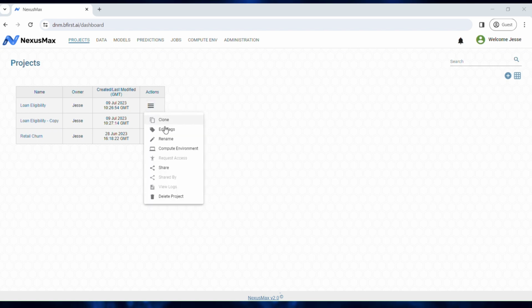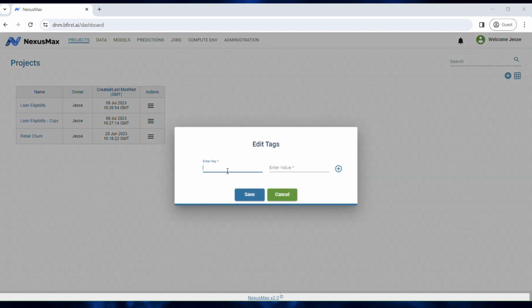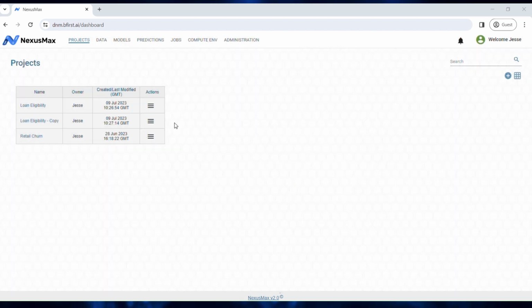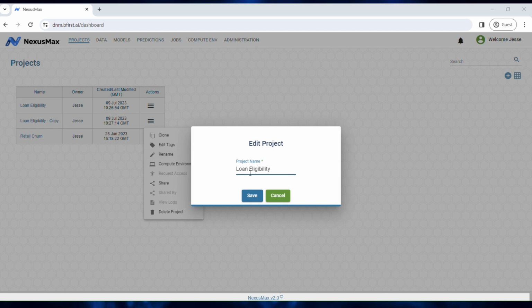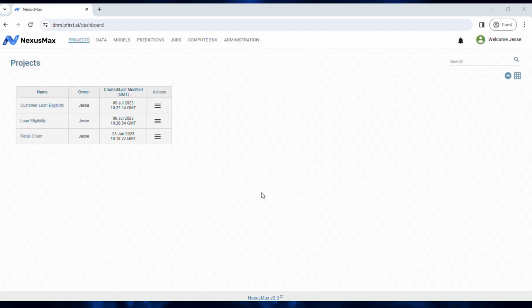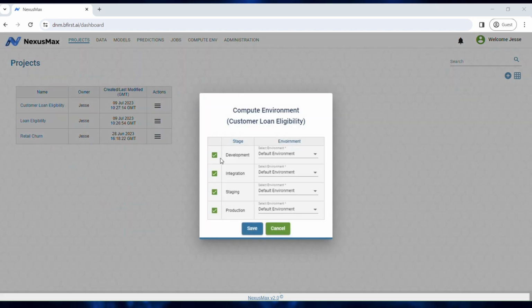Next, I can even edit the tags of the project, giving a new key name and value. And I can also rename the existing project. Here I am renaming my copy of Loan Eligibility to Customer Loan Eligibility. Further, I can change the environment of the project with Compute Environment. Here I can check or uncheck each stage of an environment, and save the updated environment or cancel the changes.